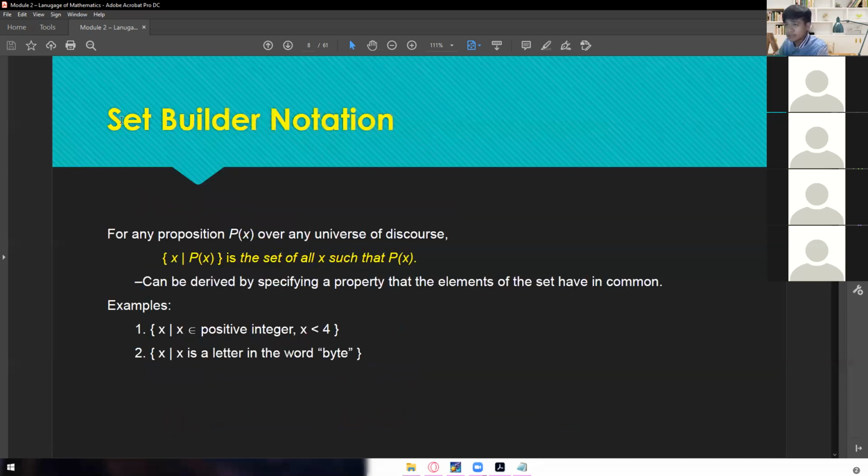For now, let's discuss this set builder notation. For any proposition P(x) over any universe of discourse, we have this kind of expression wherein a set is an element of X such that proposition P(x). If you see this kind of vertical line, we read this as "such that." So you could say that this is a set wherein x is a variable such that proposition P(x). This can be derived by specifying a property that the elements of the set have in common.